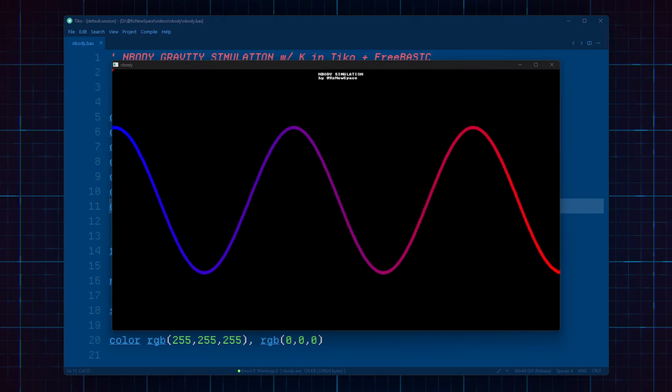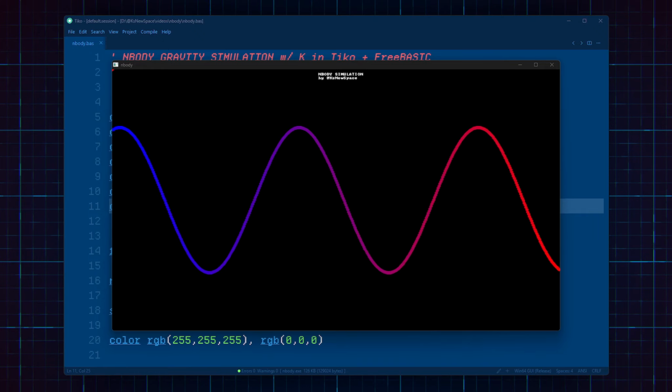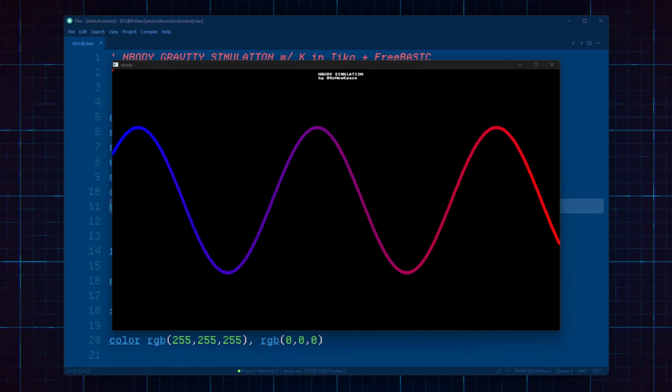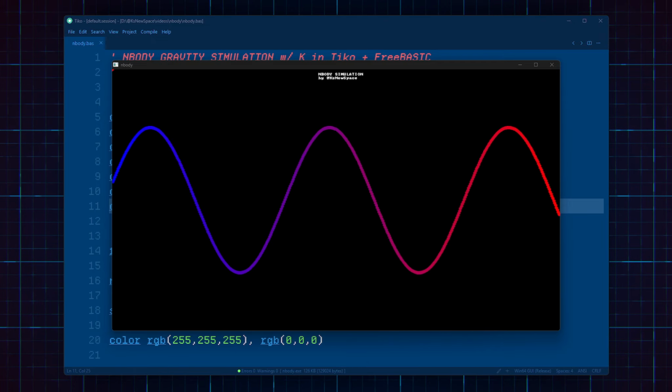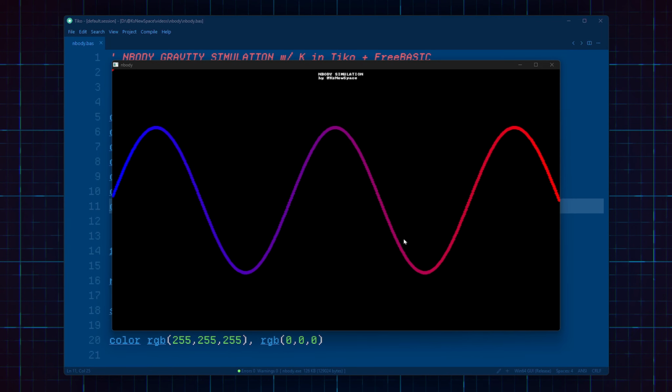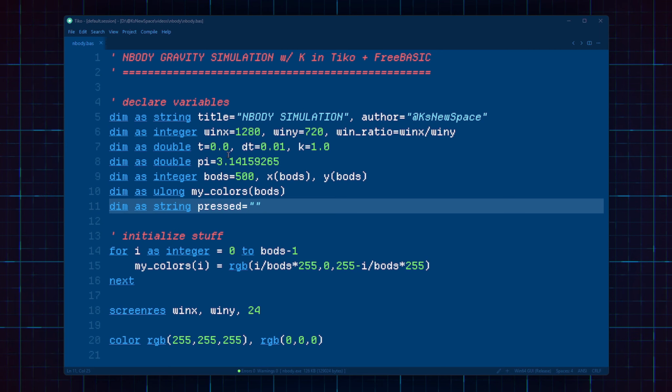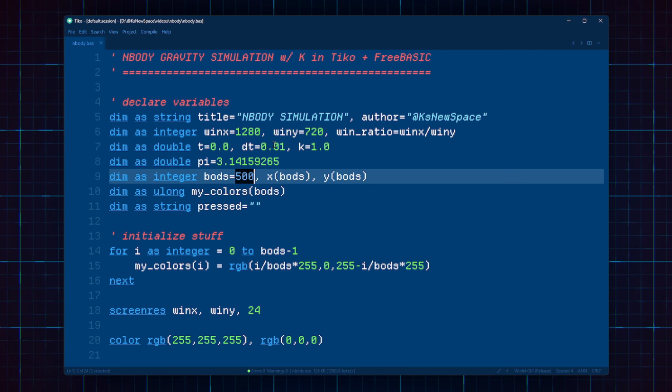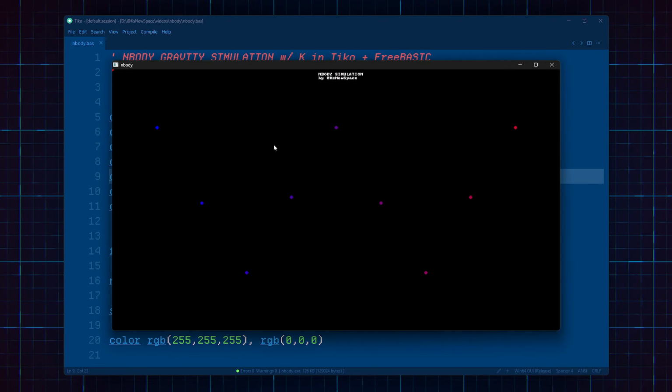This is what we've worked on in the last video, an n-body gravity simulation, which has no gravity yet, only a bunch of spheres that move up and down, which is actually very hard to see right here, so let me reduce the number of spheres from 500 to, let's say, 10. I tweaked the program a little to showcase this. Okay, here you can see it.